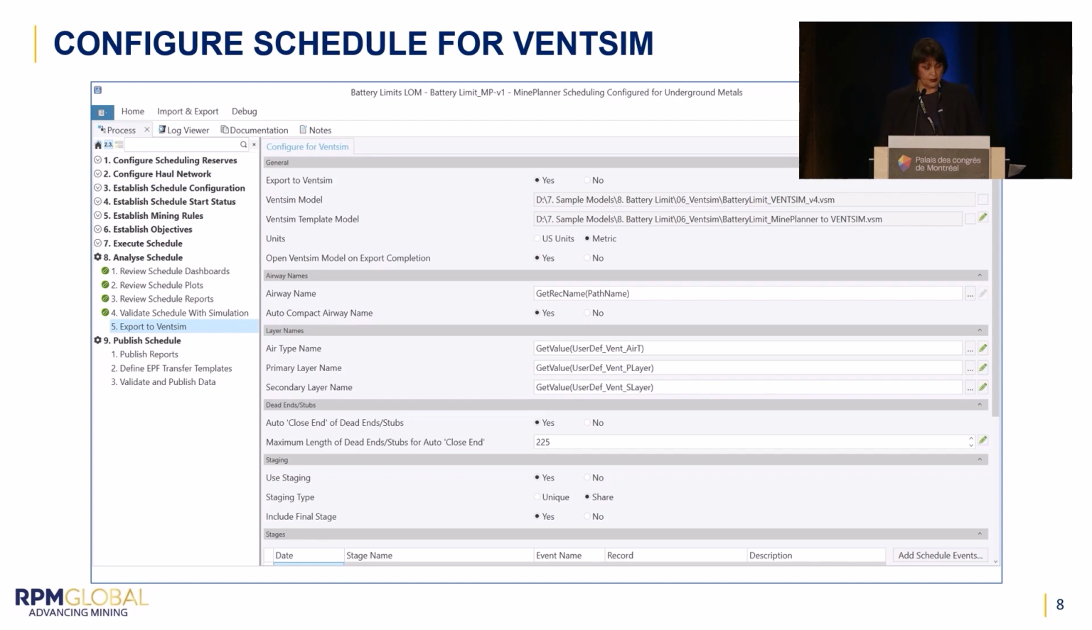So first of all, filling in some general fields for the name of the Ventsim model that we're going to create. And it is actually a Ventsim model. It's a VSM file that we will be generating. If there is a template available that might, for example, contain some fan information, we can define that, but it's not essential. Defining, obviously, the units, and there's an option there to open Ventsim as soon as the export's done.